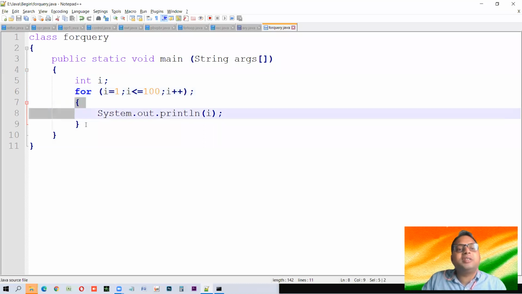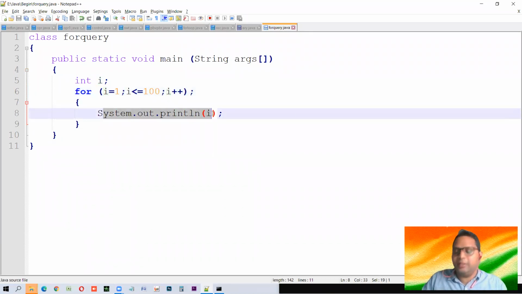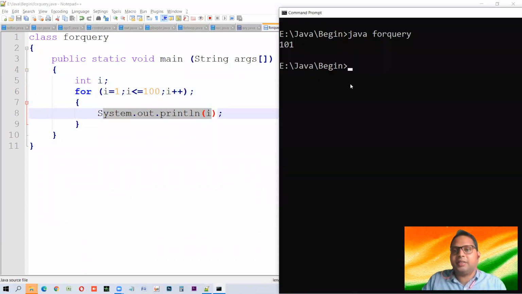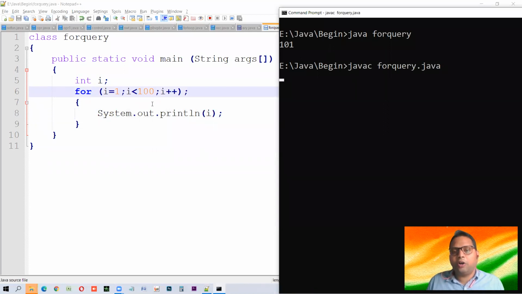Why? Because this is something other than the for loop. This is not part of the for loop. The for loop is completely ending here. It means the for loop is internally executing 100 times. And after completing its 100 times, when the value of i became 101, then it came down here and now it is printing this. And that's why we are getting this result, 101. If you put here less than 100, then it will give you output as 100.